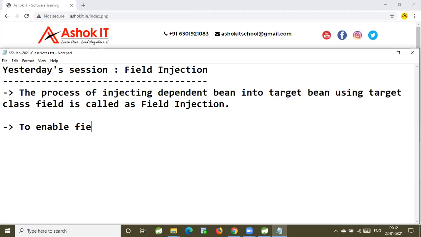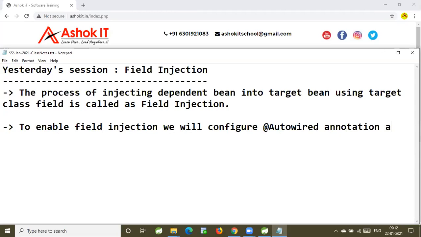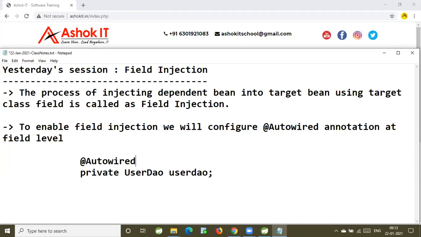How to enable field injection in Spring? To enable field injection, we configure the @Autowired annotation at field level. Suppose I specify private UserDAO userDAO; this is a field which currently doesn't have any value. For this, I am going to specify @Autowired.